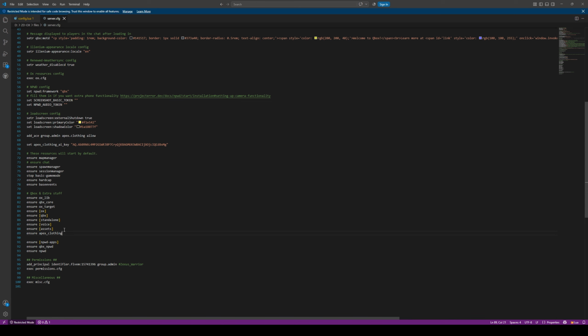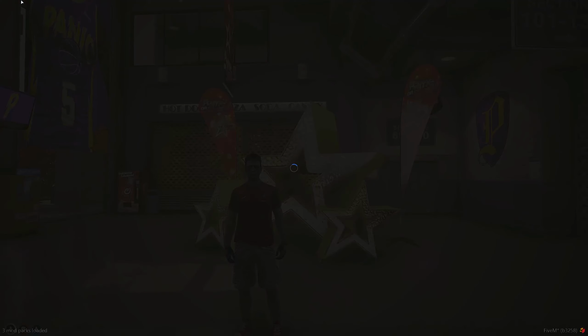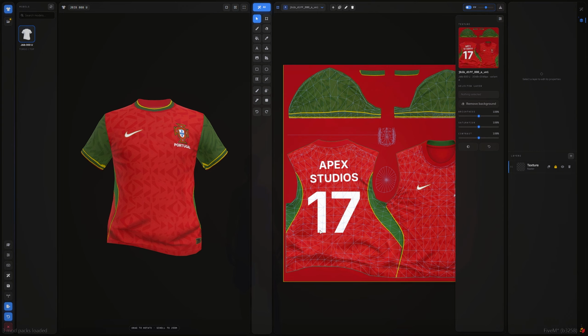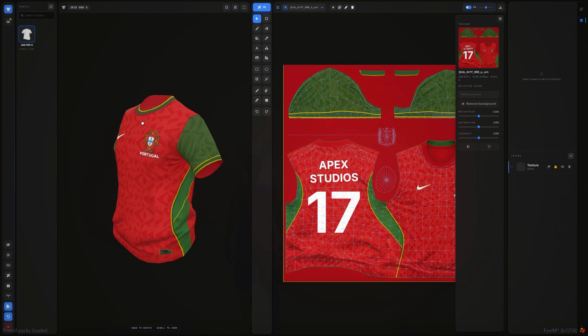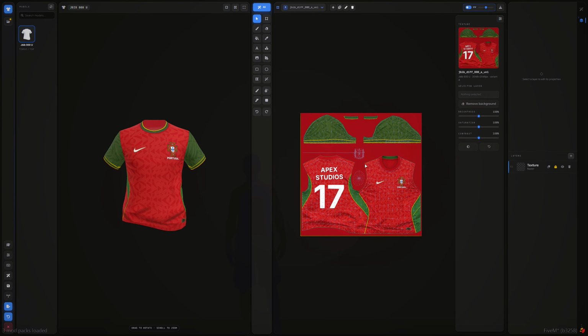Now let's start the server. So we are in the server now. Now let's open the clothing designer with the command of /clothing studio. So this is the panel of the clothing studio over here. So this is the model of the cloth which we have added over here, and this is the texture over here. So I'm going to show you all these tools one by one.